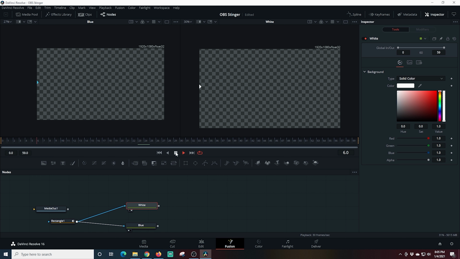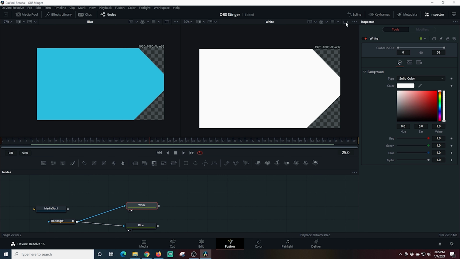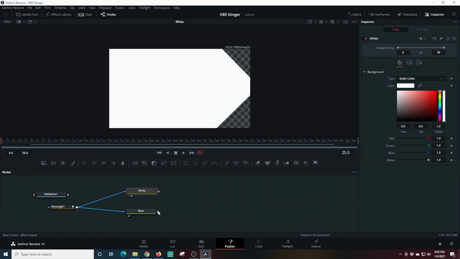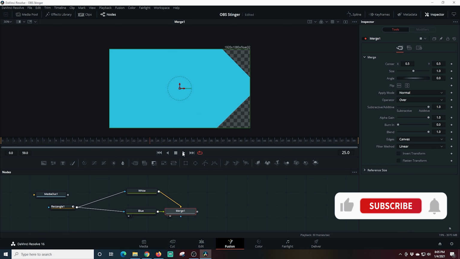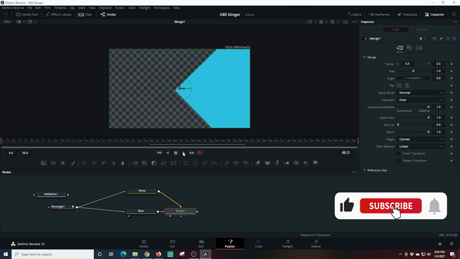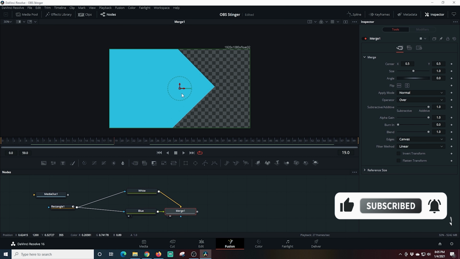So what I want to do is combine these two. So in order to do that, I'm just going to grab this little knob and drag it onto the white. And what that's basically saying is the blue is going to be on top of the white, and we get this merge node. I'm going to drag that there, and now you see the blue is on top of the white. You can't see the white because they're both the exact same size.